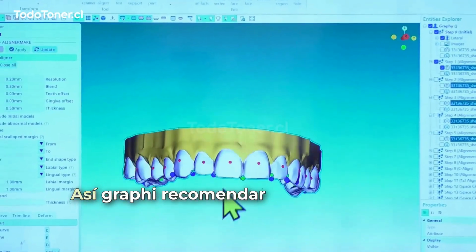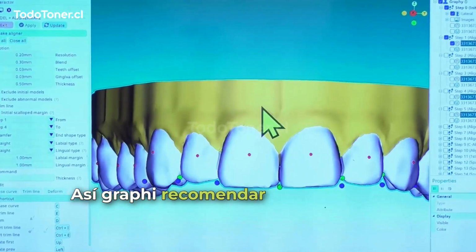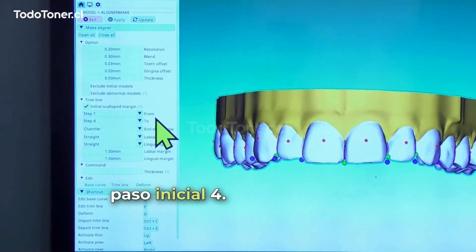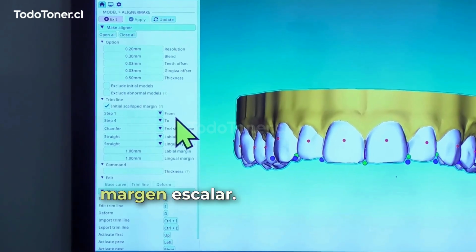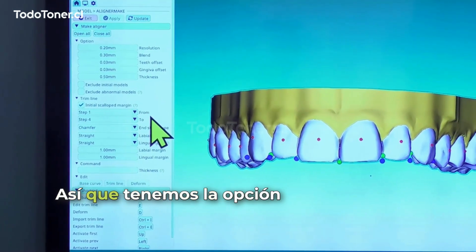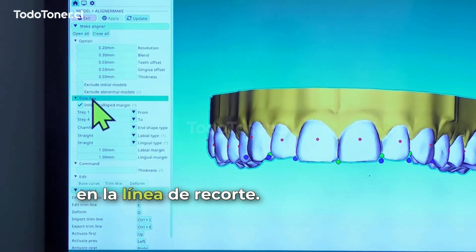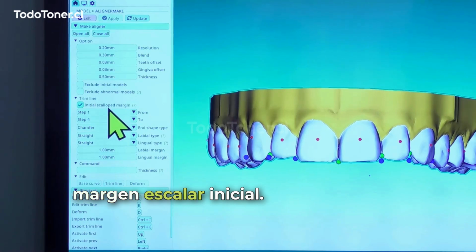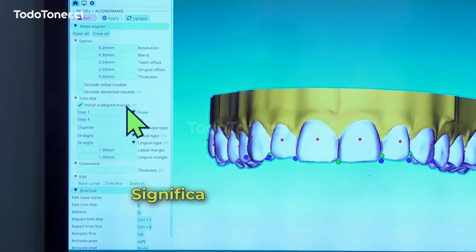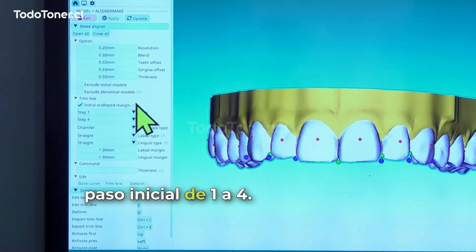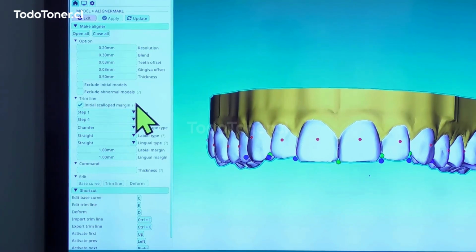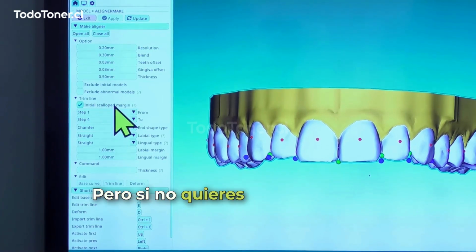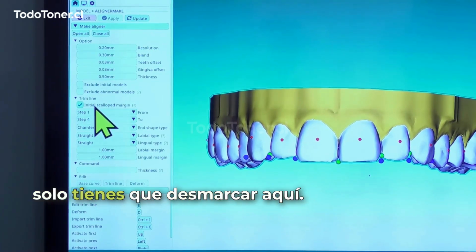So, Graphy recommends the initial 4 steps. We usually use scallop margin, so we have an option. Under trim line here, you can check initial scallop margin. It means for the initial steps from 1 to 4, I want to use scallop. But if you don't want scallop margin, at that time you just uncheck here.